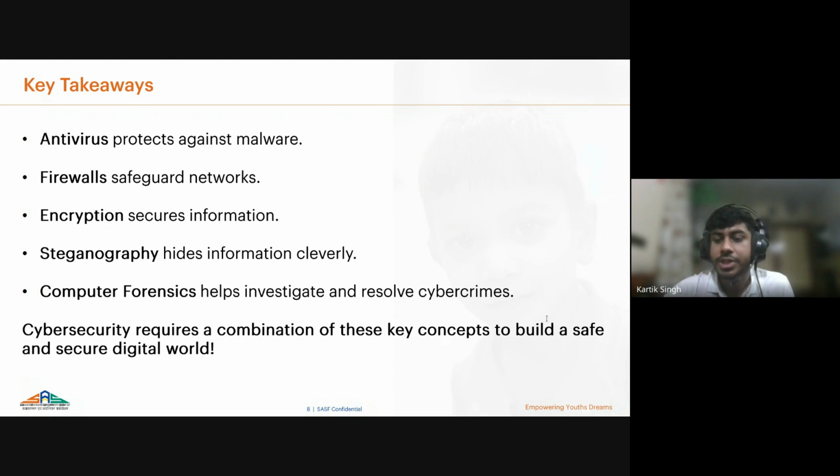Yes, we should schedule regular scans, update the antivirus regularly, and also we must avoid downloading unknown attachments.